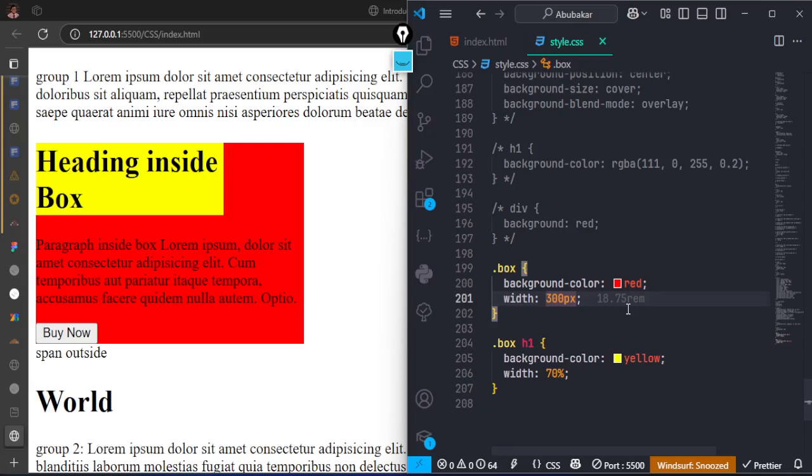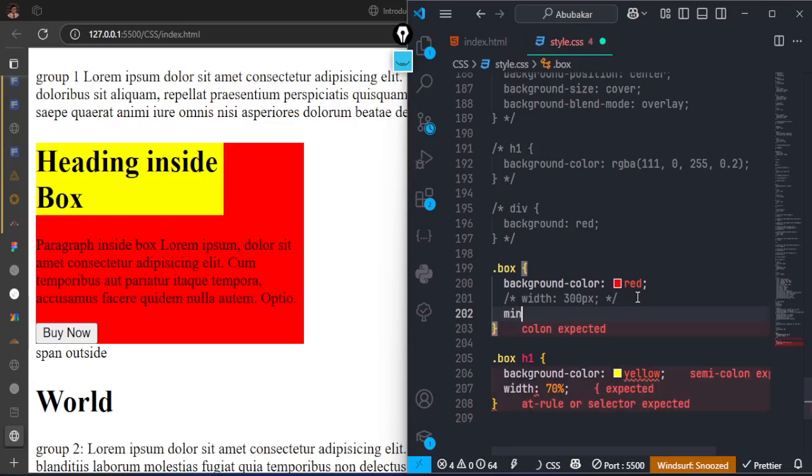It must stop on 300 pixels. But what if you want this box to grow, but it must not go past a particular value? Or what if you want this box to go down, but it must not go down than a particular value? That's where this other one comes in. So here we have something known as min width.